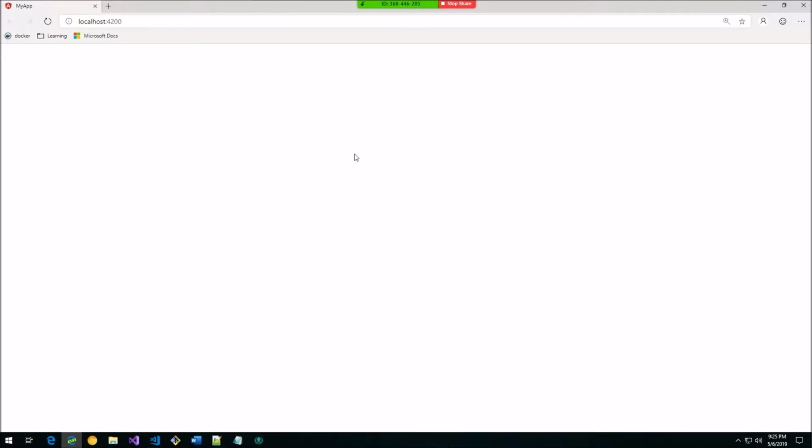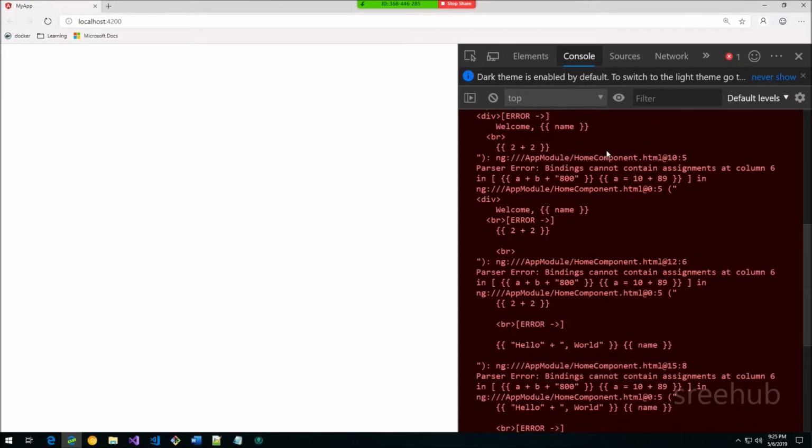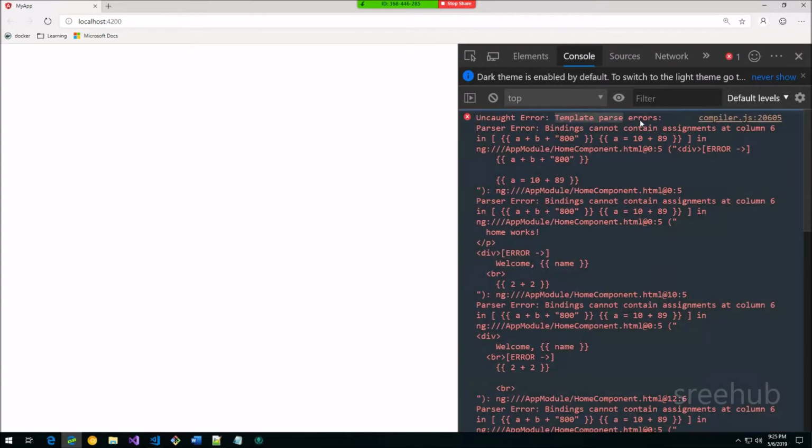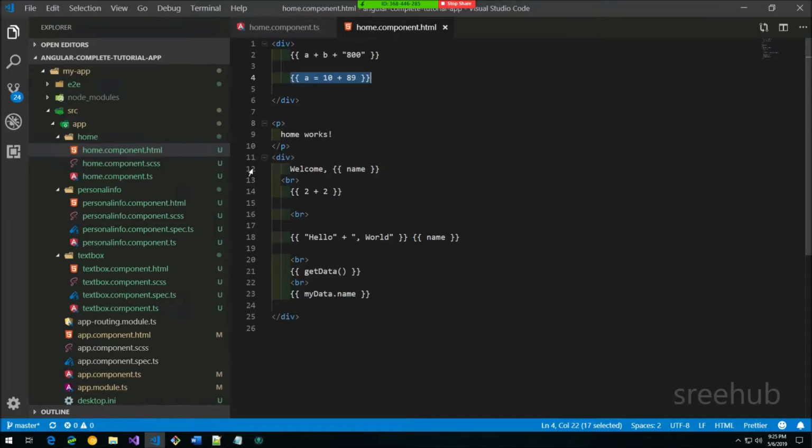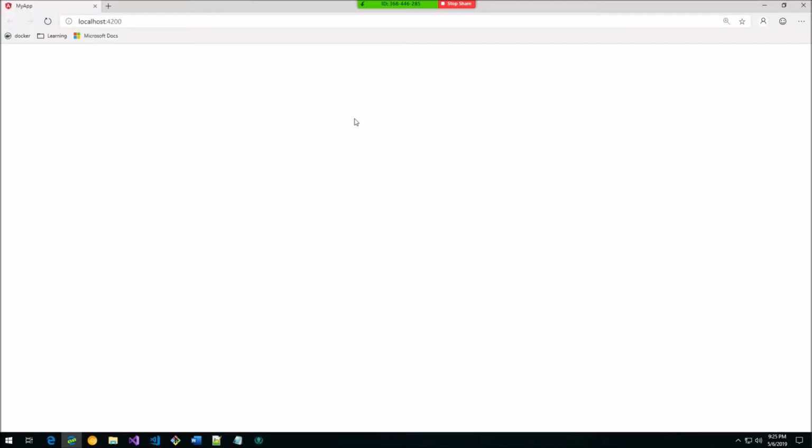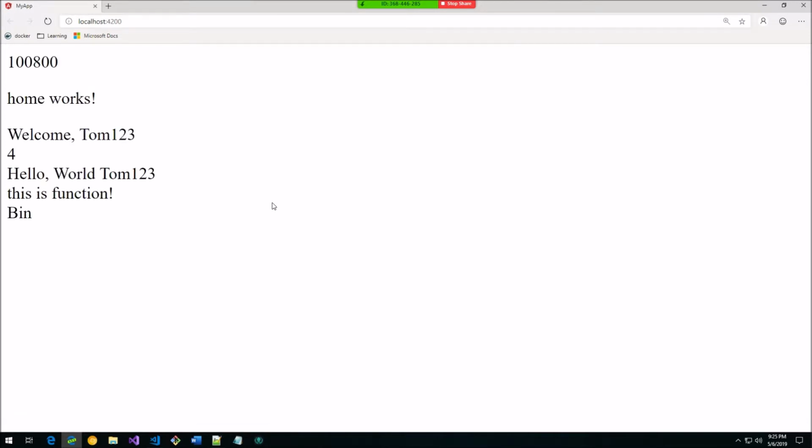So now if I do that, and if you go to dev tools, you can see it just says that it's a parsing error because it doesn't understand what exactly it is doing. So these things I actually can't do. I can just comment it out, get back, and your page renders. So this is something which you have to understand.